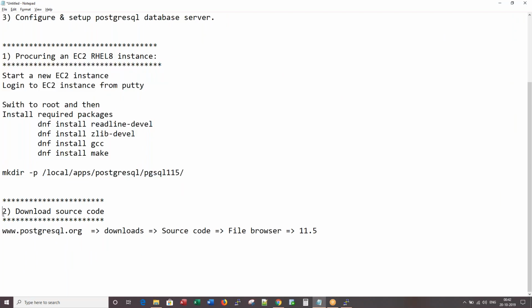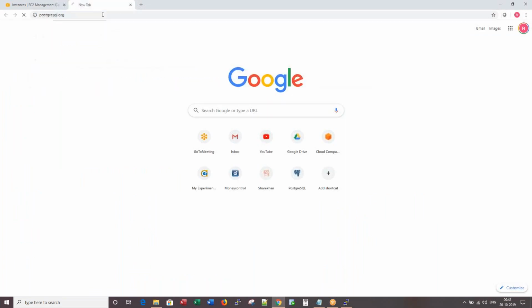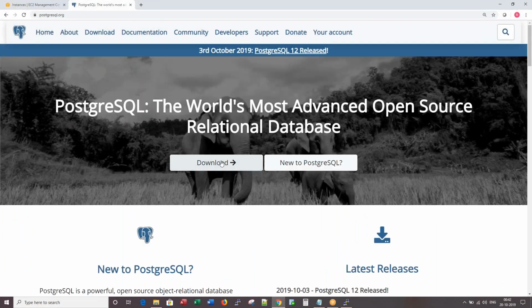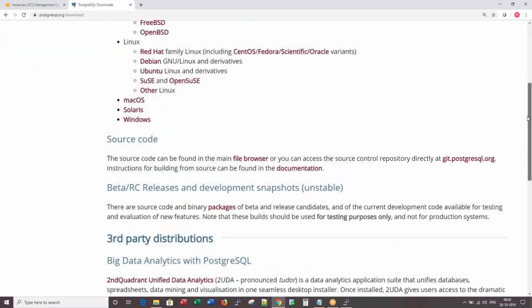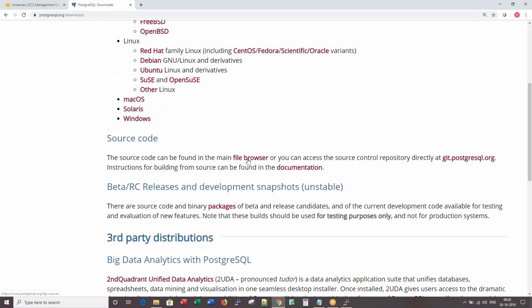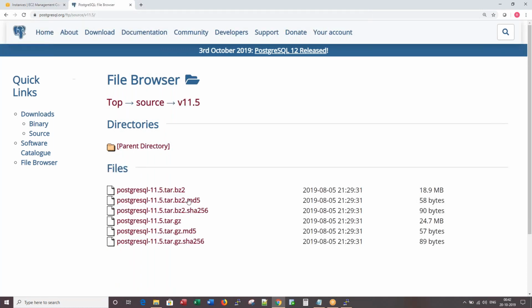Now let me proceed to step number 2, which talks about downloading the source code. I can download source code from this website. Go to download. If I scroll down under source code, click on file browser. Various version source codes are available. There is no specific reason why I have chosen 11.5. It's up to you. You can also choose 12. The process is the same.